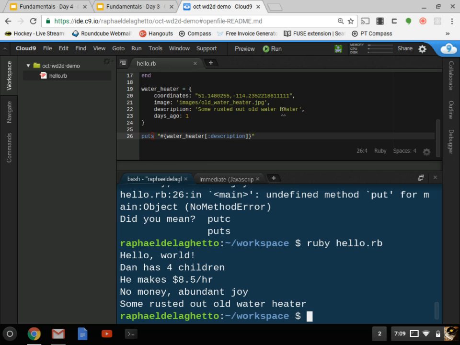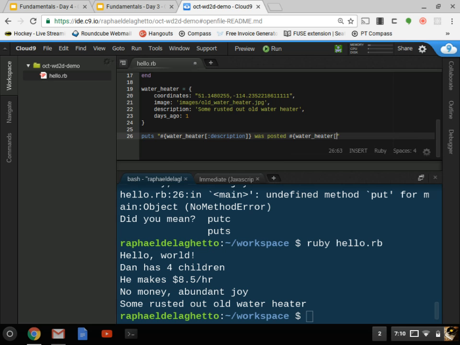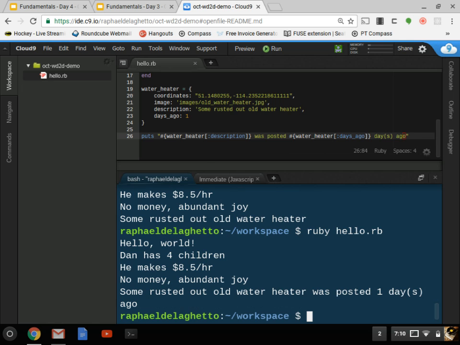Let's extend this example just a little bit. We'll say was posted. Every time I want to retrieve one of these values, I have to tell it what I'm retrieving from. Days ago. And I'm going to be lazy for the moment. We'll put in brackets in case it's going to be 1 days ago. That's super lazy, but all right. Try that again. Some rusted out old water heater was posted 1 days ago.